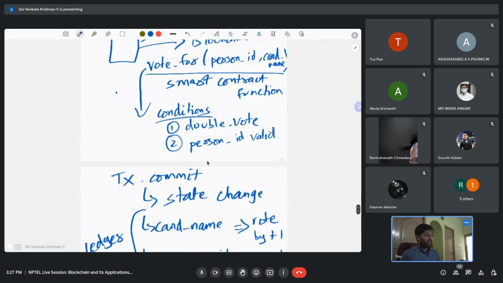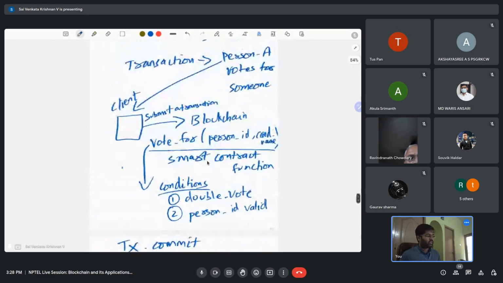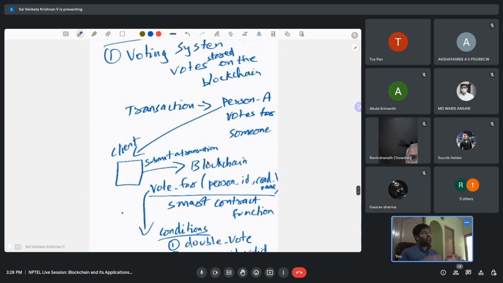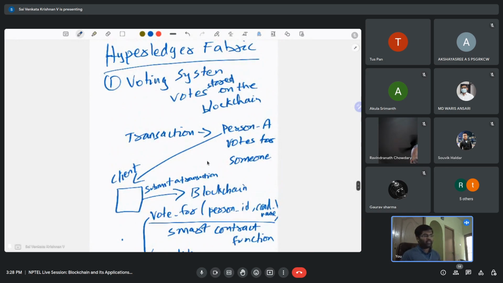So here the transaction is nothing but any function you want to invoke on the smart contract, which would be composed as a transaction and sent to the blockchain platform. This is one use case where the code is itself present in Hyperledger Fabric. If you just Google Hyperledger Fabric voting system, I guess it would be present on GitHub.